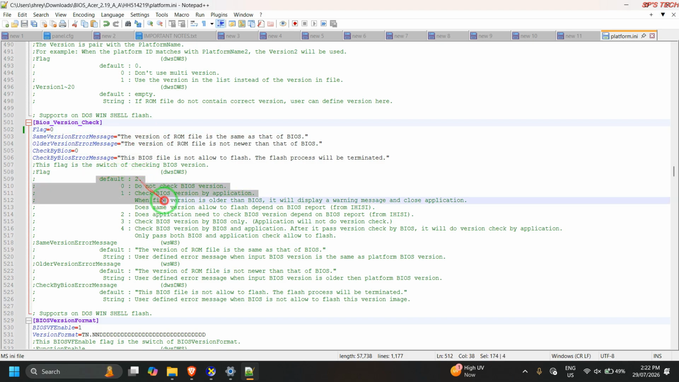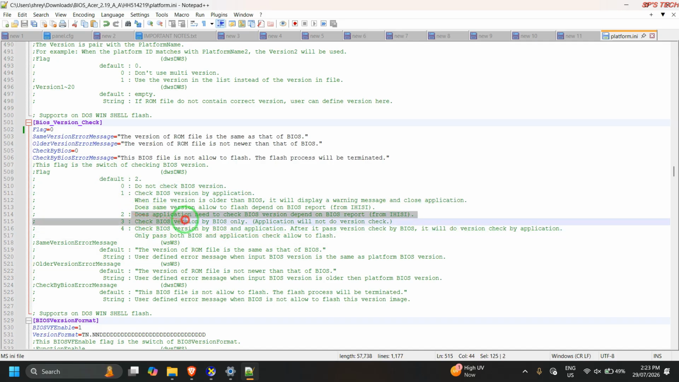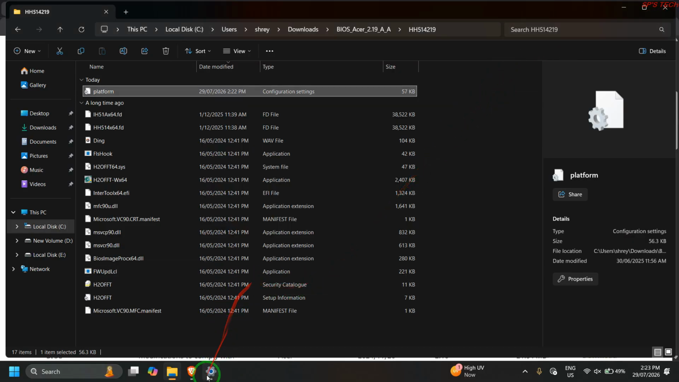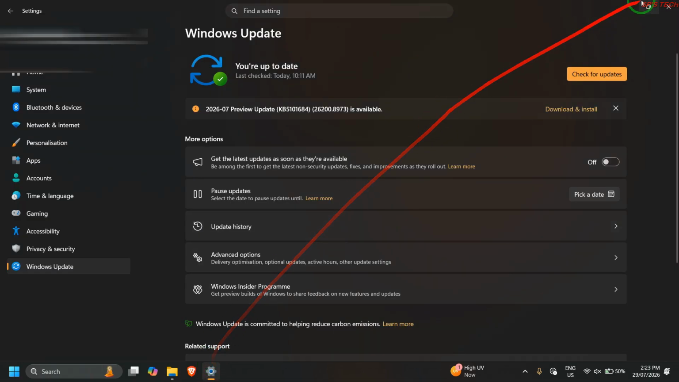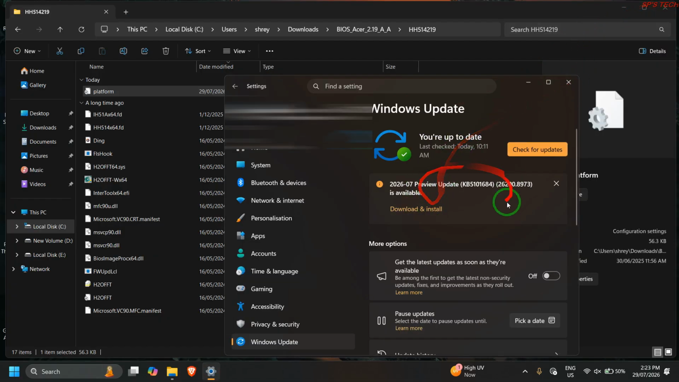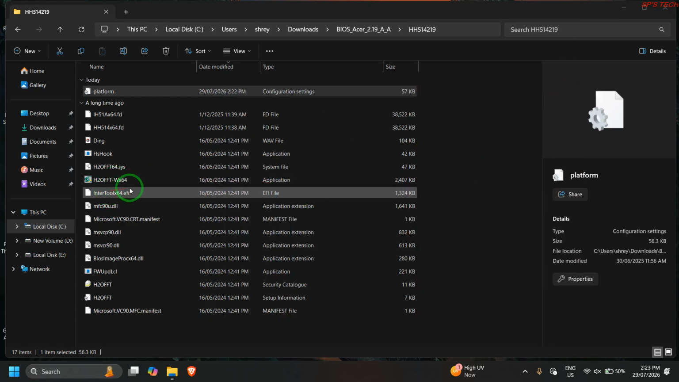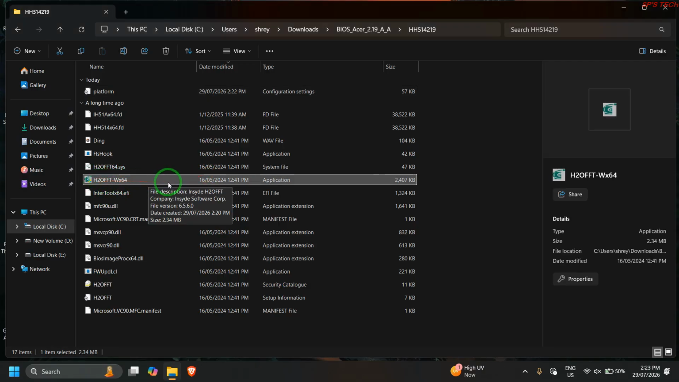Now, people who are interested in knowing what all the other numbers do can just have a quick look in this section. Now let's close this file, close this diagnostic tool, close every other application you are running, and ensure there is no Windows update happening. So now, people who are willing to downgrade, I would recommend double clicking on this application.